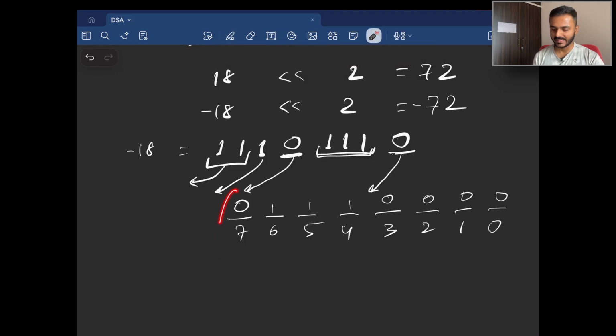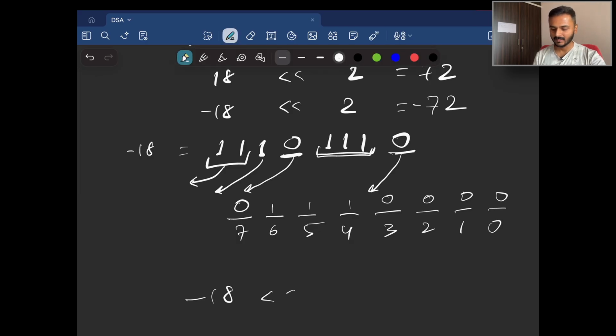Now, do you see what changed over here? This is a negative number, and if we left shift, we should still get a negative number. But what happened over here was the MSB is 0. So our calculation will give us a positive number. But in reality, if we do this in Java, we will see that minus 18 left shift by 3 will give us a negative number. So let's see this in action.